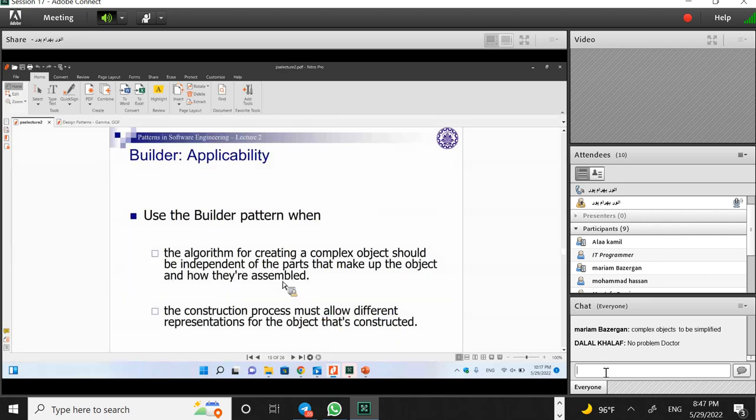So when the algorithm for creating a complex object should be independent of the parts that make up the object and how they are assembled, you can use the builder design pattern.